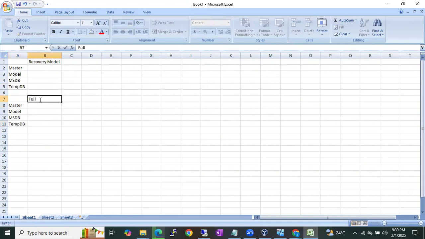Full backups are possible or not on the master. Differential is possible or not on the master. Log backups are possible or not. If possible, mention it as yes. If not possible, mention it as no. So like that, I need a table. Clear? So these two are the assignments for tomorrow.